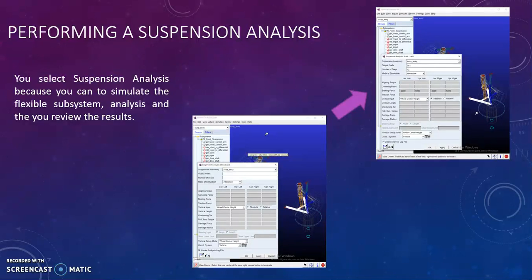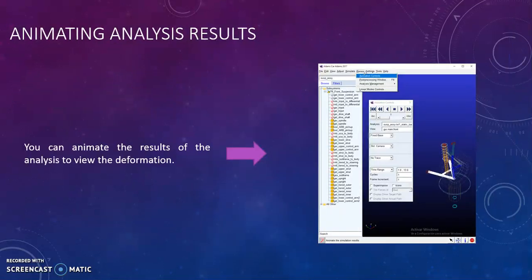Another step is performance and suspension analysis. In this case it is to look at the behavior and analysis of the suspension, and we also conducted a series of simulations. You select suspension analysis because you can simulate the flexible subsystems. Animating analysis results. You can animate the results of the analysis to view the deformation.